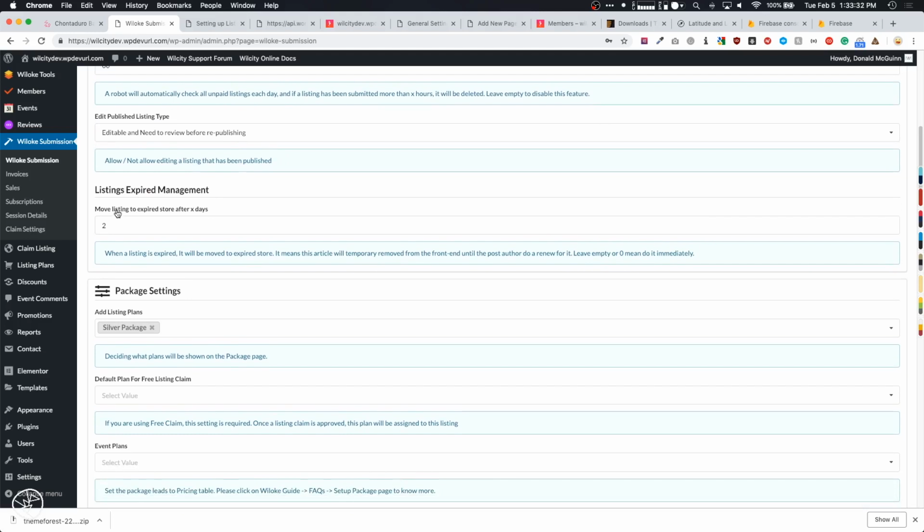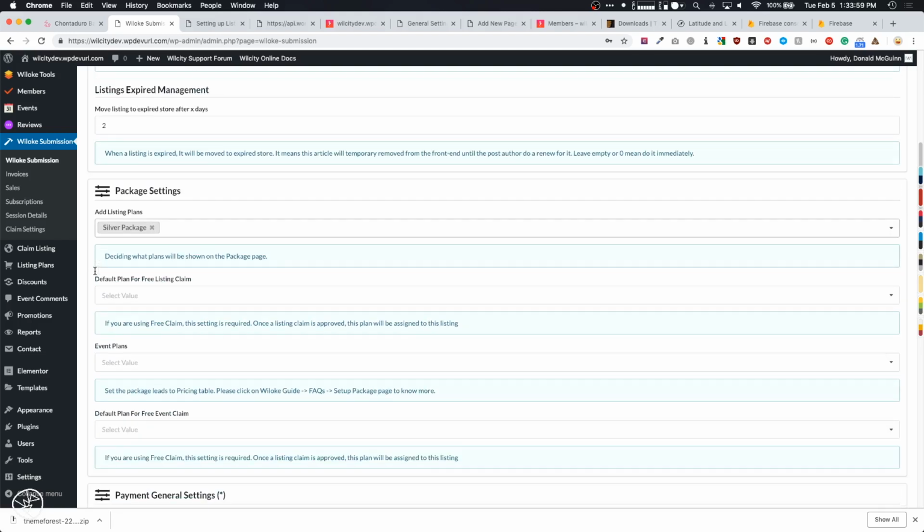Move listing to expired store after blank days. So when a listing is expired, it's going to be moved to the expired section after this many days. It's just going to be temporarily removed from the front end so that you give them the option to renew it. If you wanted to remove it immediately, then you just click and type in 0. But if you want to give them a little bit of room and leeway, you can give them however many days you want. Package settings.